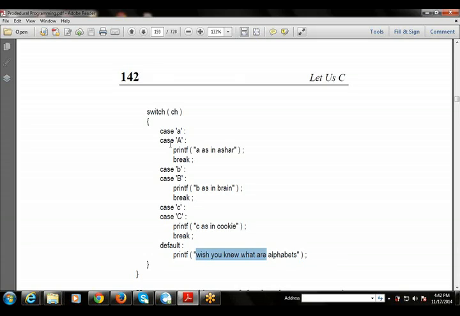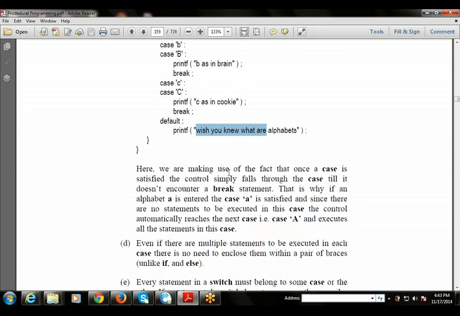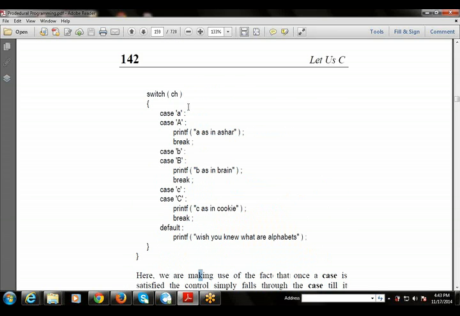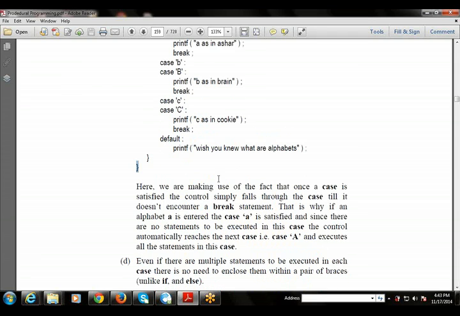This example shows how different characters will be used for the cases in the switch case statement. Here the curly brace will be opened and closed. This is the closing curly brace of the main function.